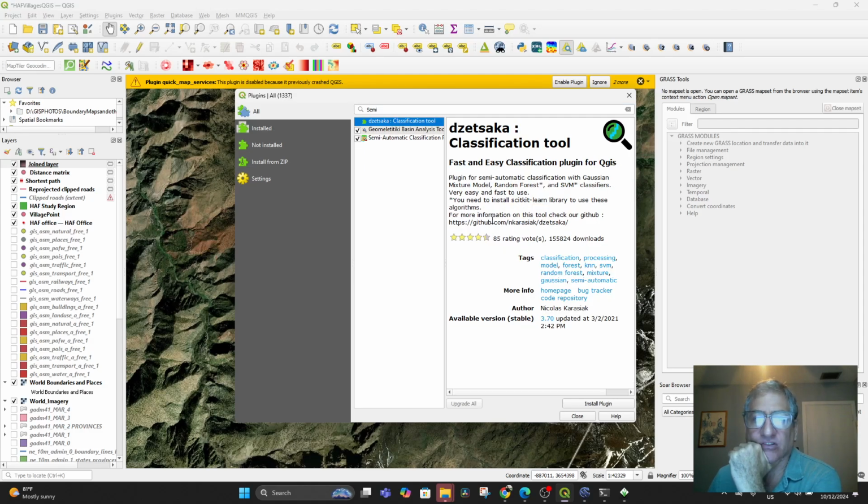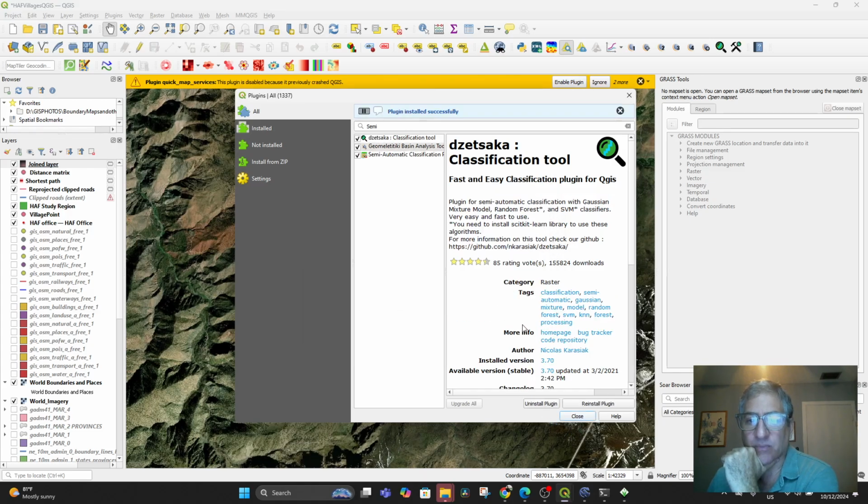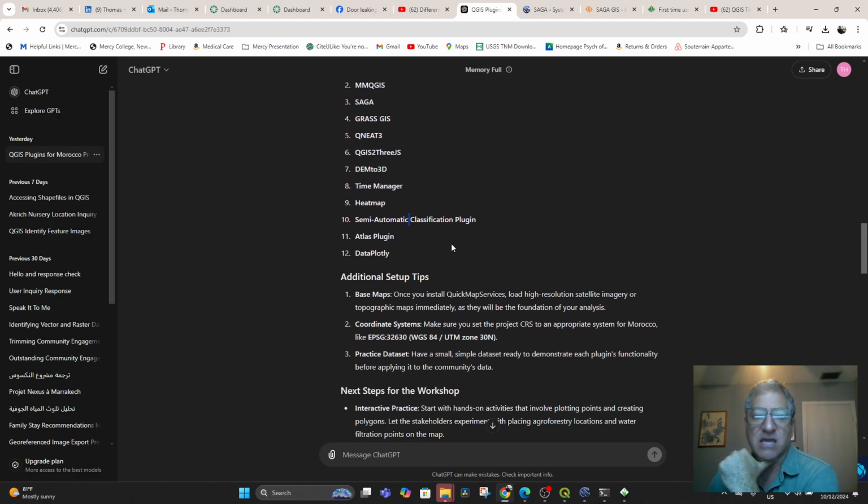I don't know about this Zetsaka classification tool. It says it's fast and it's easy. Classification with Gaussian, random forest, SVM classifiers. And you have to have the scikit-learn library to use these algorithms. But let's take it anyway. It depends on how much memory your machine has. They're all going to be ultimately useful. So I'm just using this list as a guide for it.